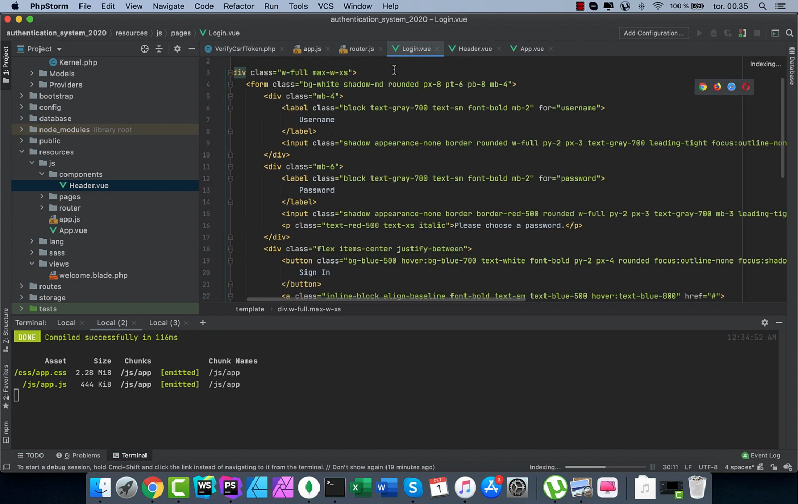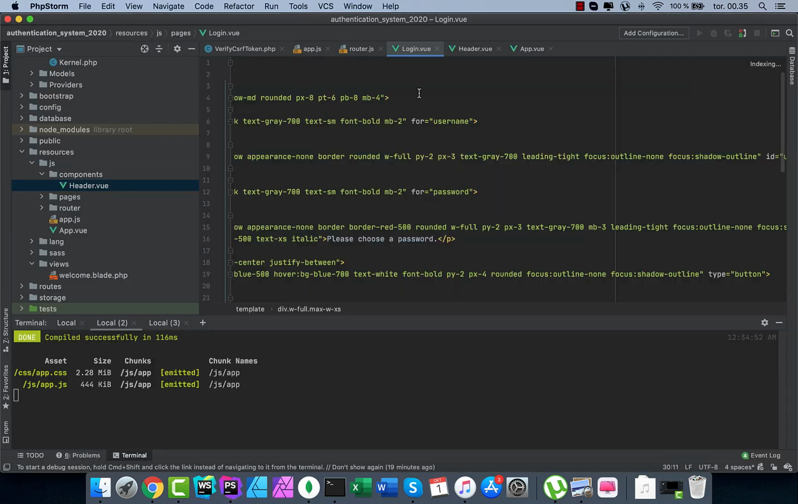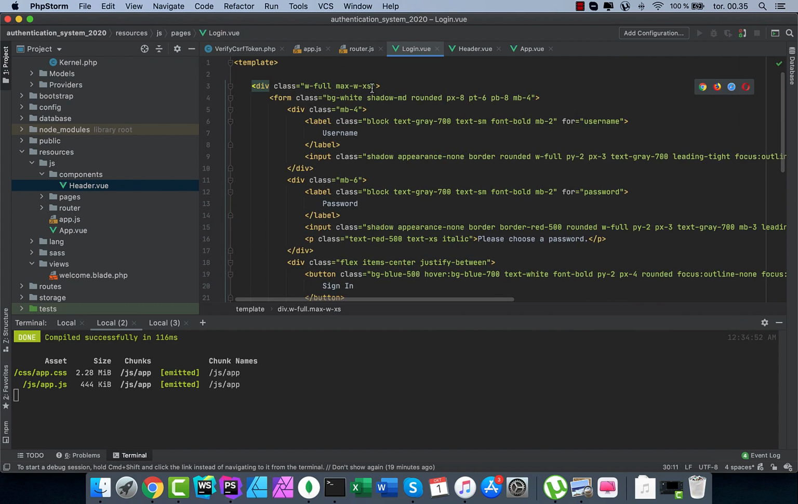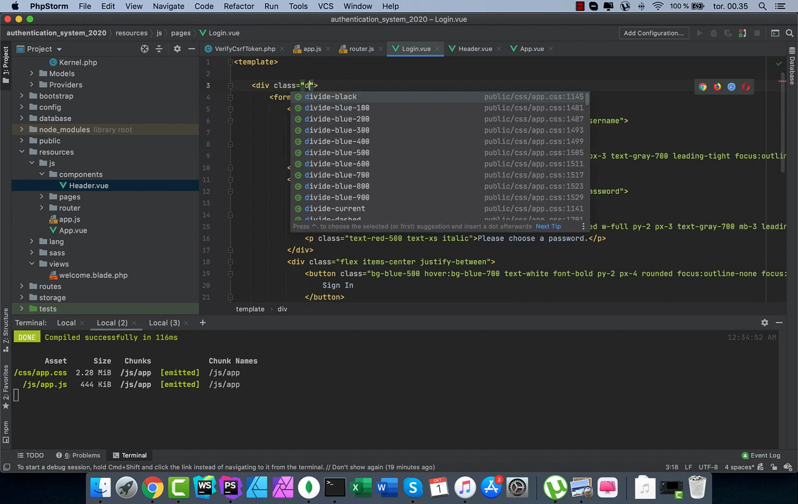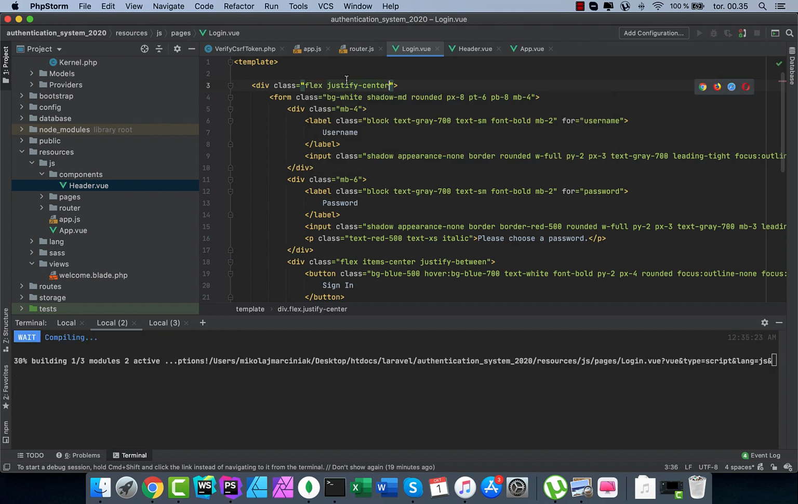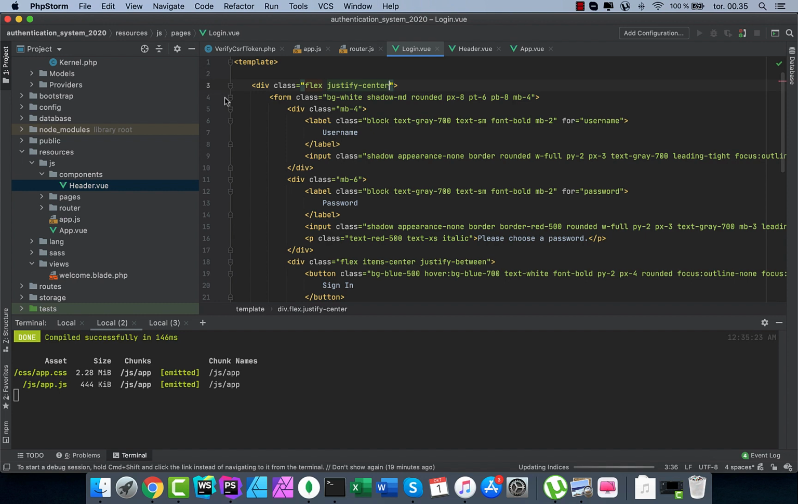So basically, let me just do it so that this form will be flex justify-center. Here we go. And flex-col and items-center.